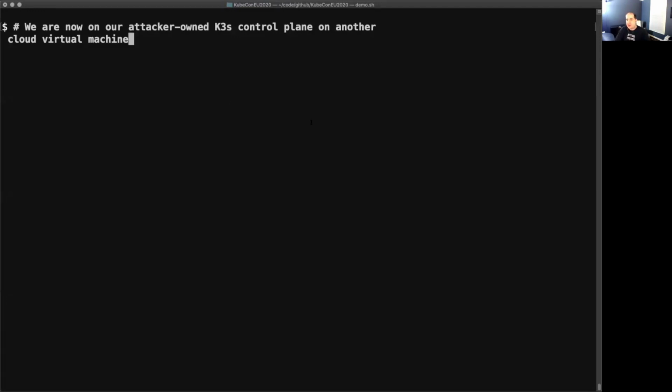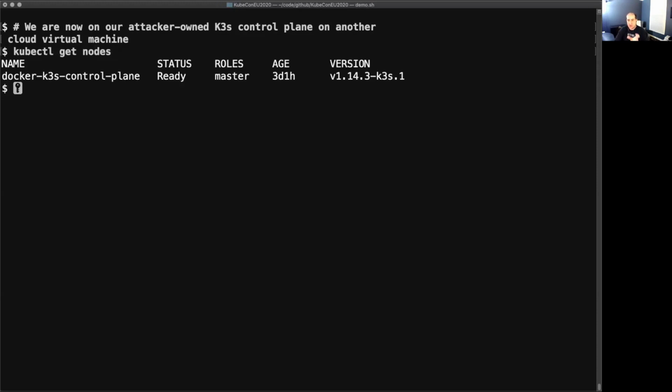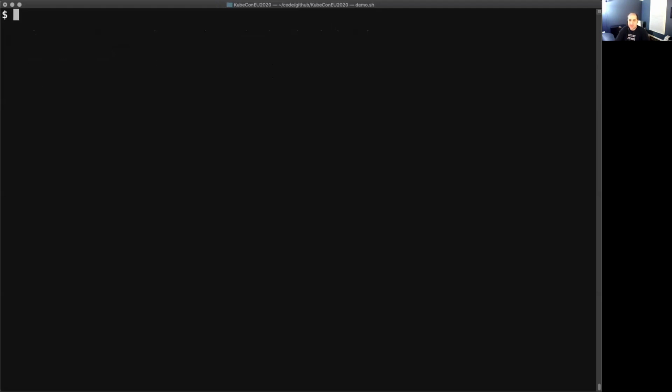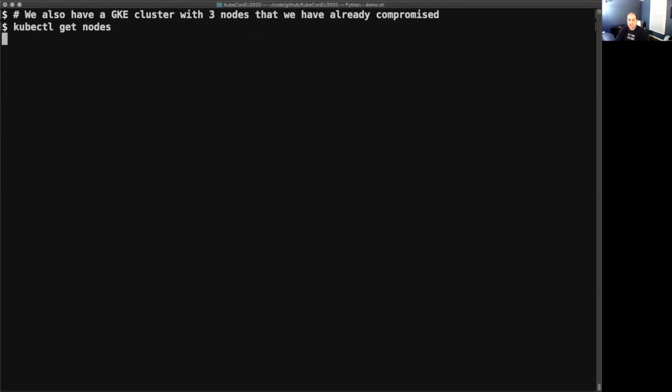So now on our attacker-owned K3s control plane node running on another cloud virtual machine, we've already set up the K3s control plane. And as you can see, we have just the control plane node running. There's no worker nodes attached. We also have recently compromised a GKE cluster, and it has 3 nodes. We have cluster admin access to this cluster.